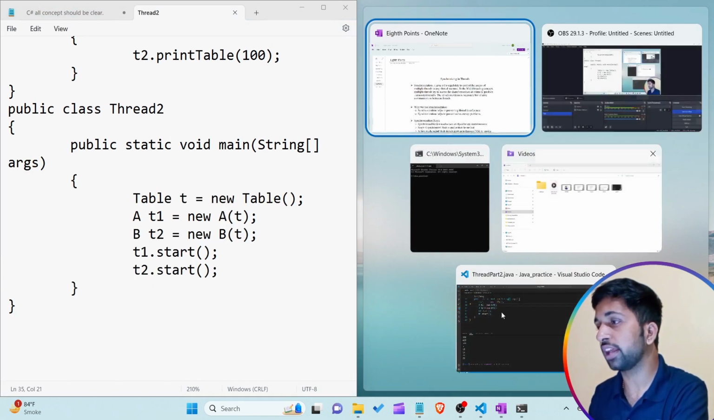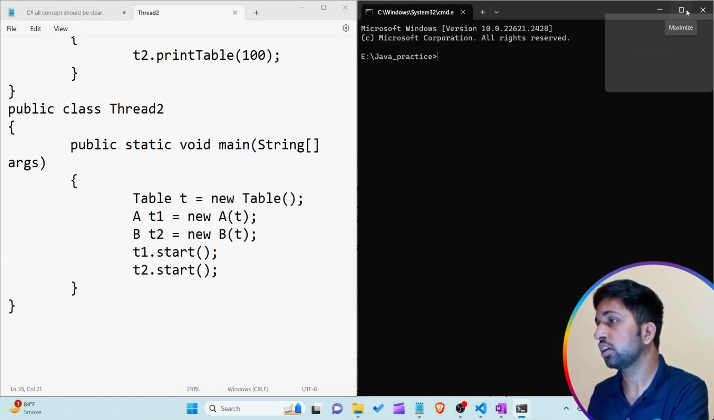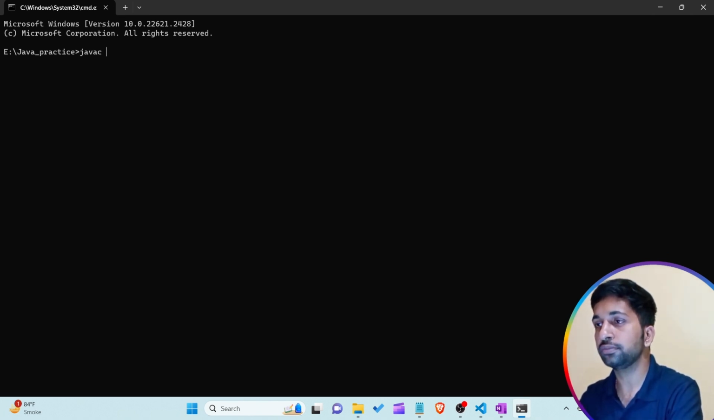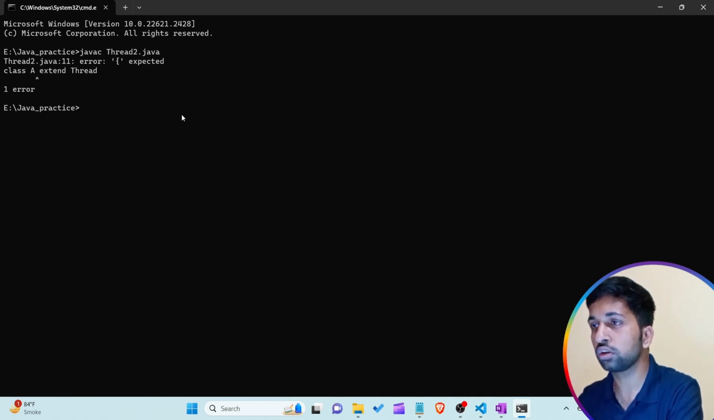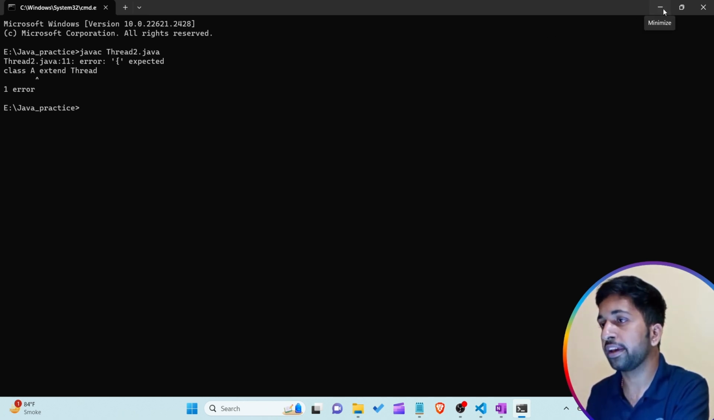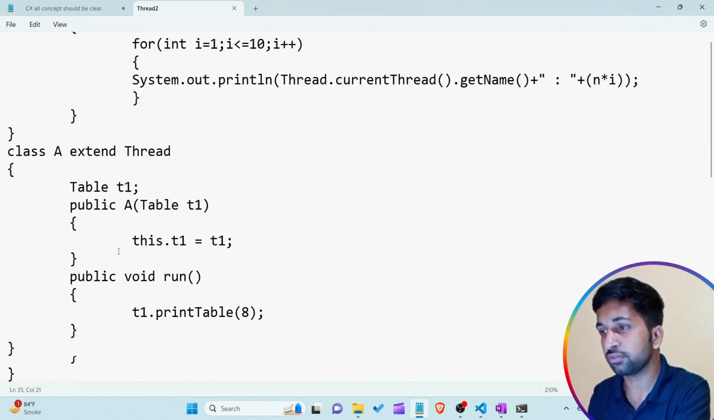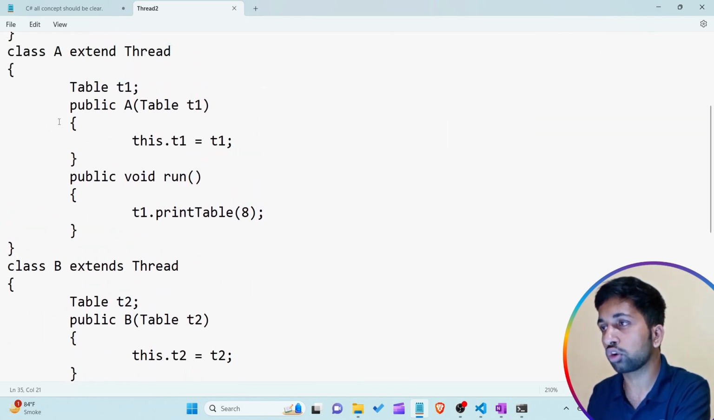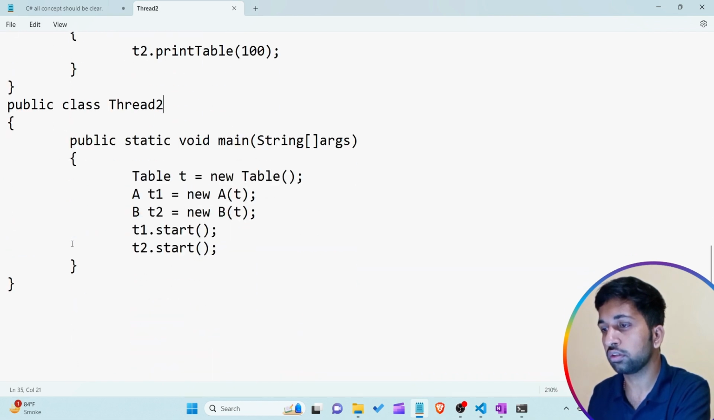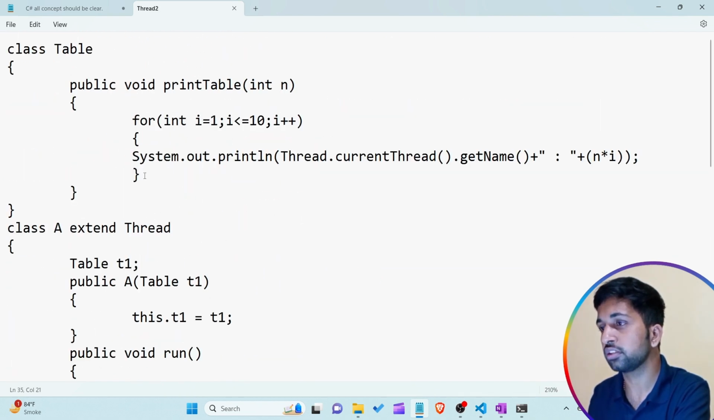Now I'm doing this and opening our command line. In this line I'm writing javac, then the file name, Thread2.java. We're able to see there is an error that I'm not expecting, in class A there is an error shown. Let's look at class A: extends Thread, Table t2, and this. I'm looking here, I don't know what the error is.